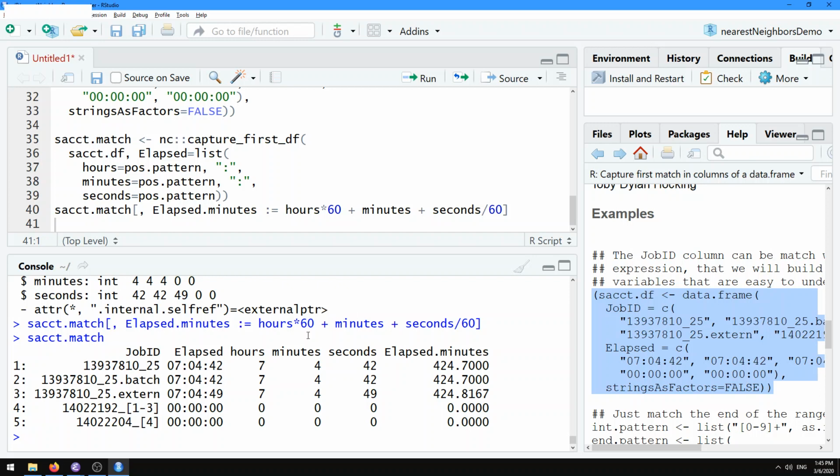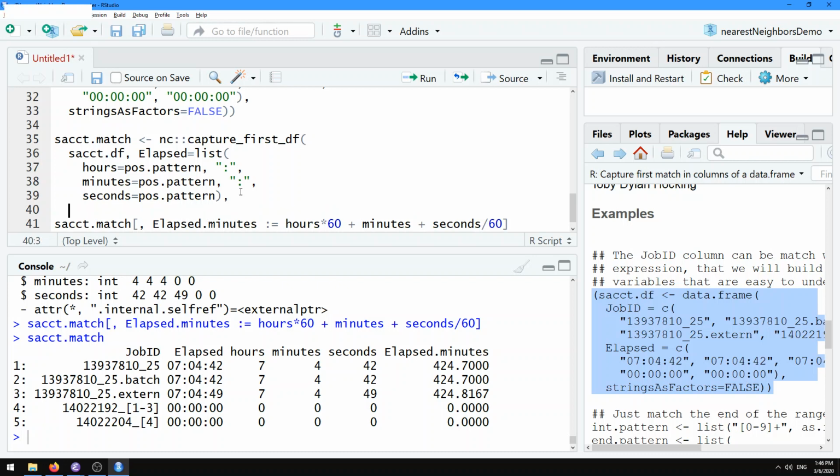So after that, we might want to also match the job ID column. To do that, all we have to do is add another argument here. So we have elapsed as an argument. Here we can match job ID as another argument, right?